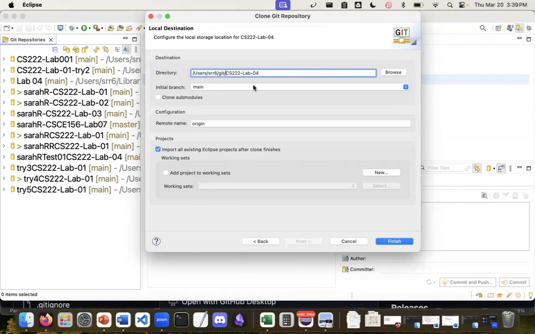Now if you haven't cloned this already, I would recommend not only having your name, but also your partner's name and their last initials. And then finish.